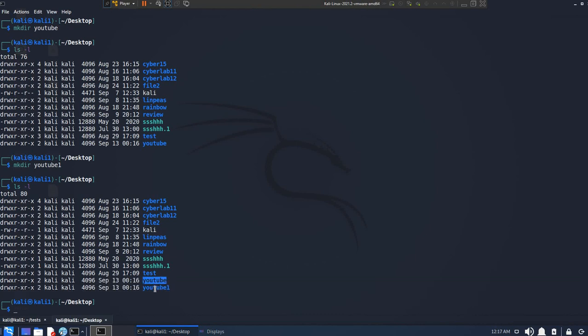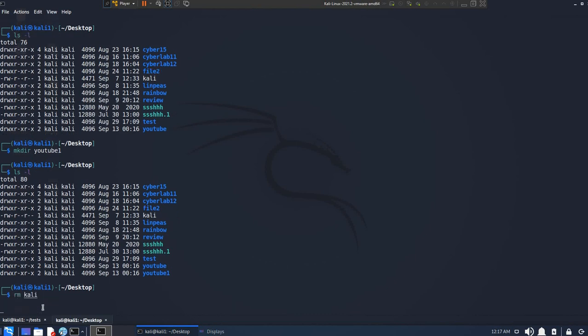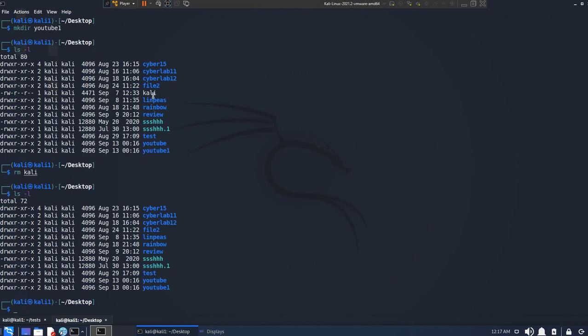How will I delete them? Well, the command is pretty simple too. To remove a directory or a file, you use the rm command. So actually, I don't want this file right here, right? I can run rm Kali. Now that I do ls -l, that file is gone. I deleted that file.